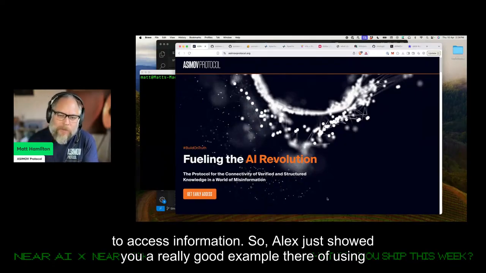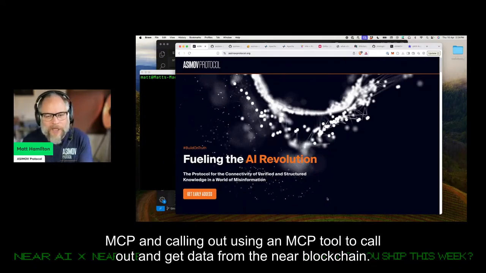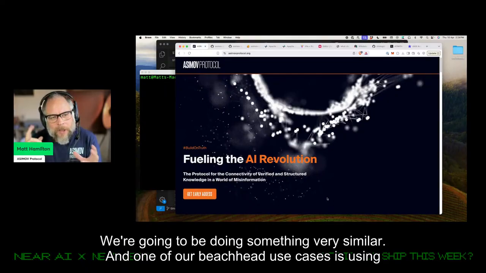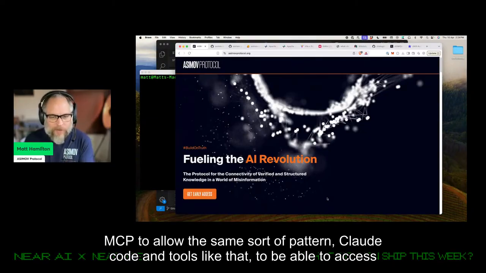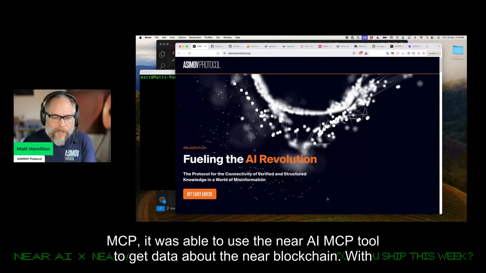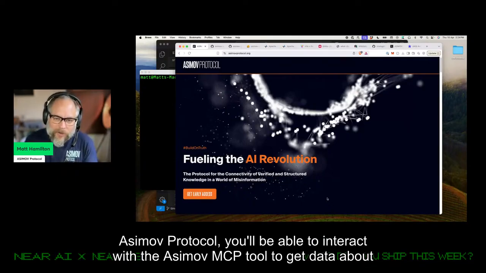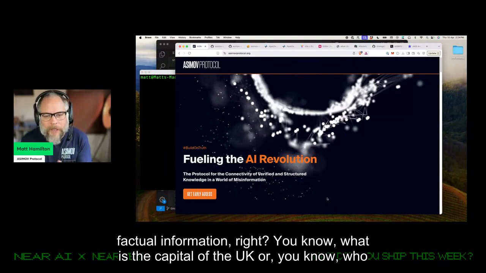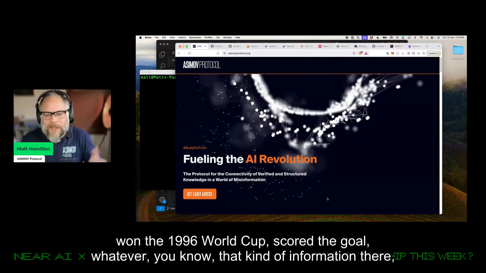So Alex just showed you a really good example of using MCP and calling out, using an MCP tool, to get data from the Near blockchain. We're going to be doing something very similar, and one of our beachhead use cases is using MCP to allow the same sort of pattern, Claude Code and tools like that, to access factual information. With ASIMOV Protocol, you'll be able to interact with the ASIMOV MCP tool to get factual information, right? What is the capital of the UK, or who won the 1996 World Cup, scored the goal, whatever. That kind of information.